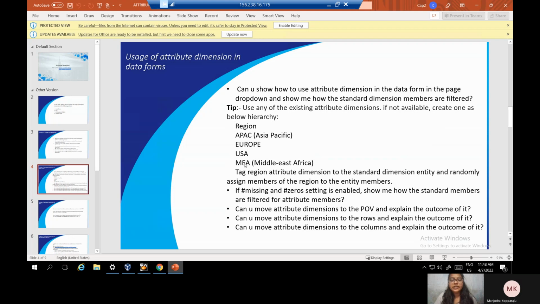Here, I have already created under entity this region attribute dimension. Under that, we have already seen that APAC, Europe, USA, ME members have been created. Tag region attribute dimension to standard dimension entity and randomly assign members of the region to the entity members. If suppress missing zero settings is enabled, show how the standard dimension members are filtered for the attribute members.